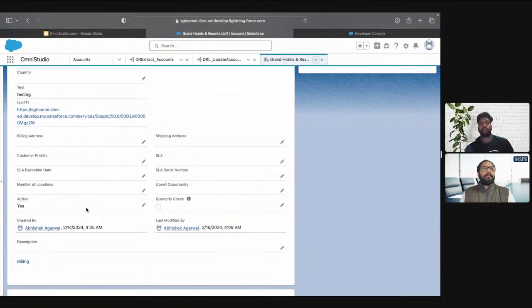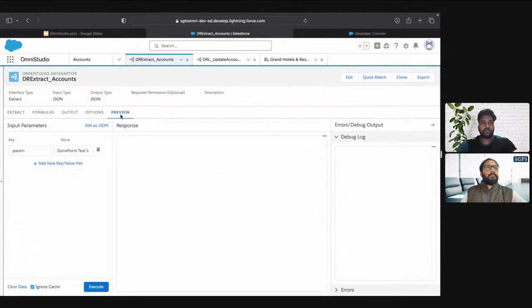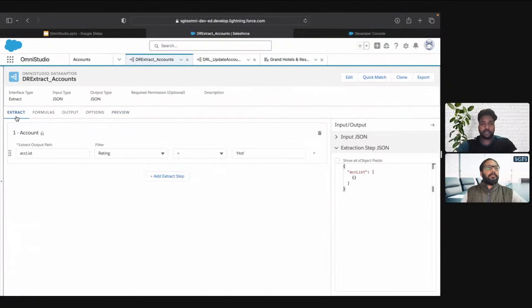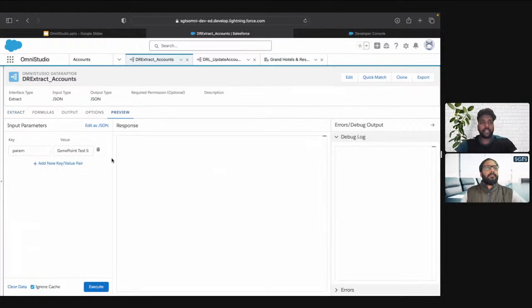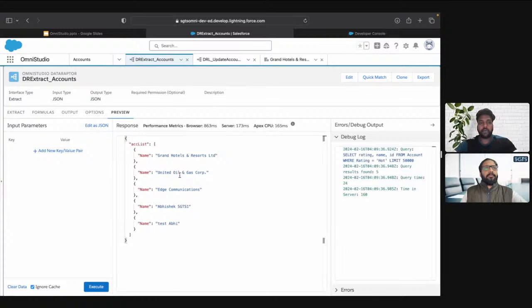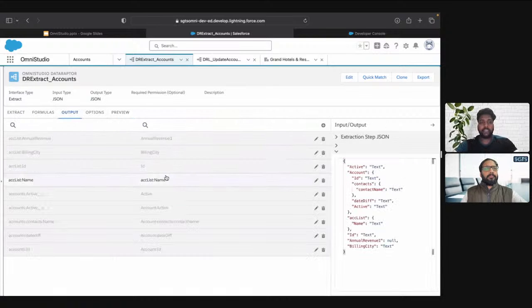Right, so this was a single record update. For example, if you want to update multiple account records at the same time, that we can also do. First of all, we're going to get all the account records with their IDs from this DataRaptor.